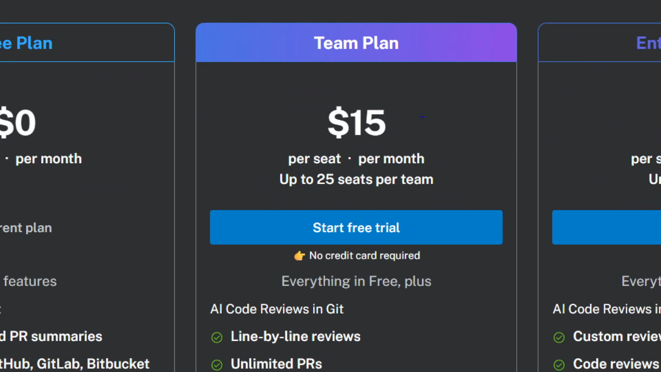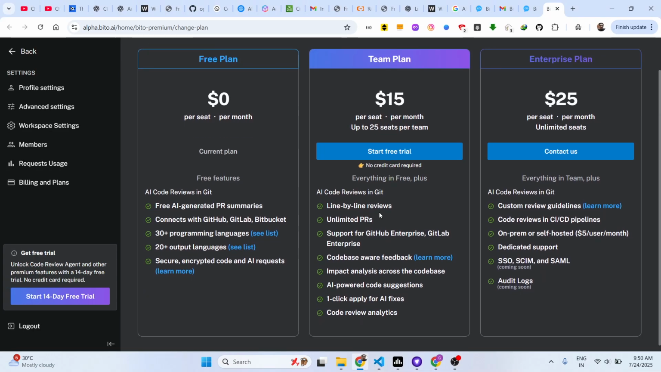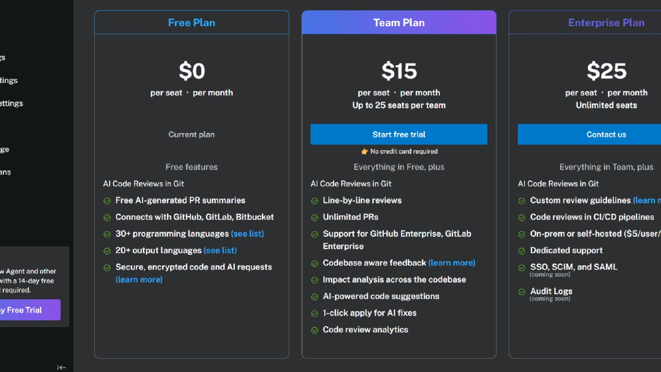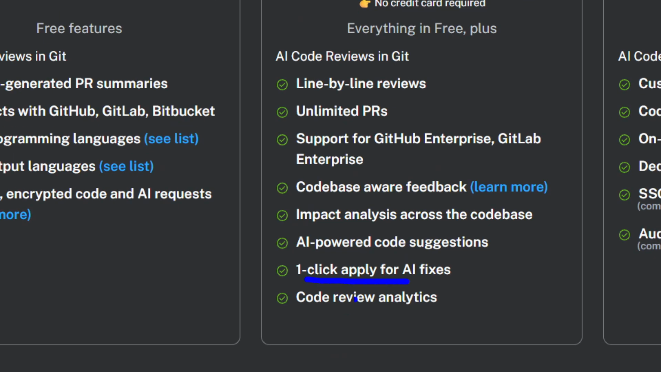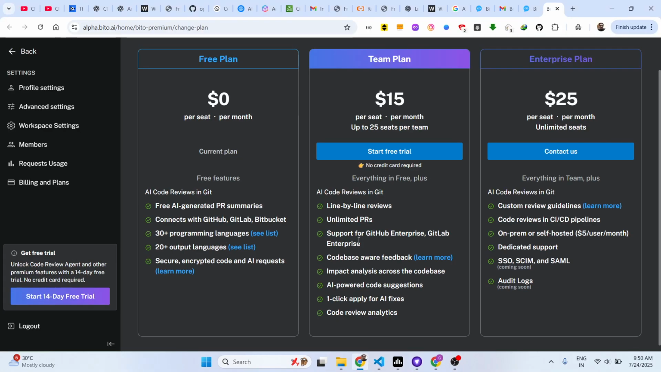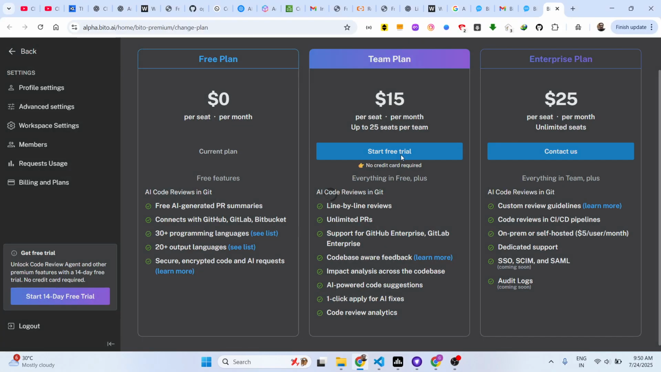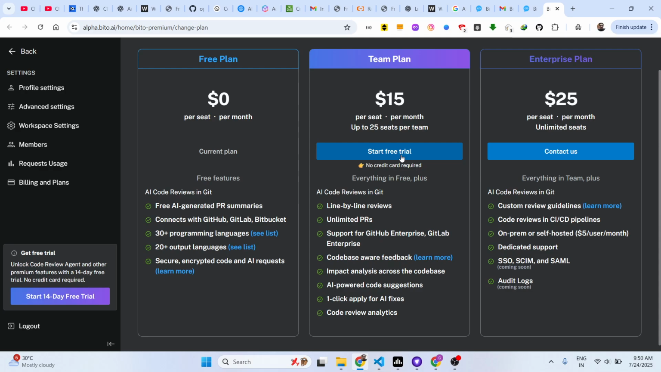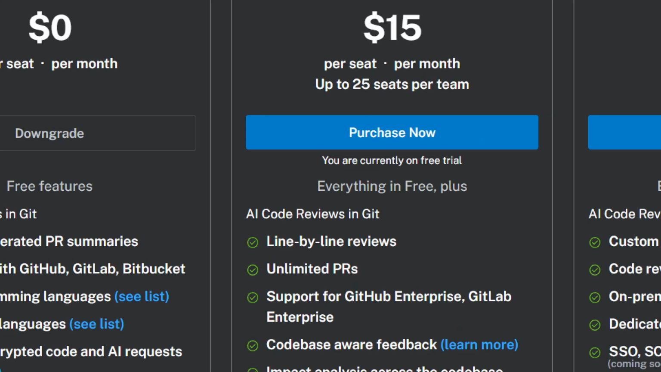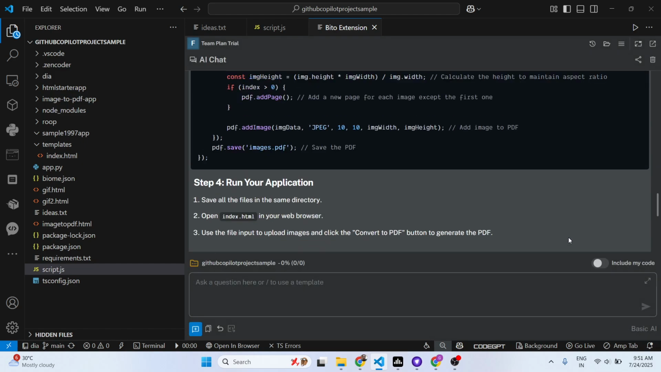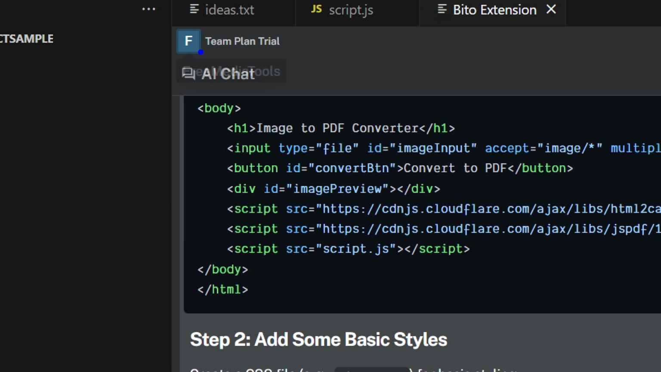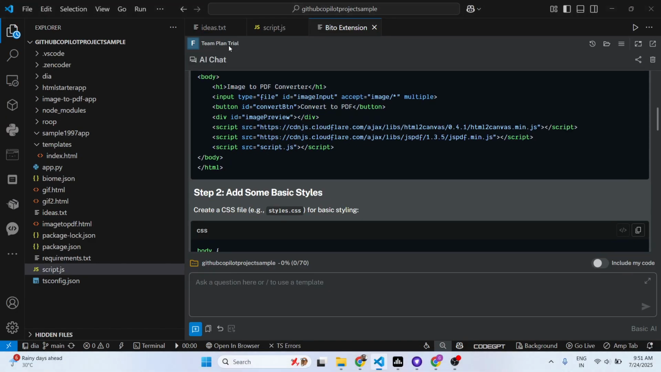The pro plan starts with $15 per month, and basically you can get the start free trial, unlimited line by line reviews, AI powered code suggestions, one click apply for AI fixes, all this stuff. So you click the start free trial option, and once you click this option, it will activate your free trial. So now you will see you are currently on free trial. After you activate this, you just click enable, and now you can see your trial activated. Now you're on the trial account.